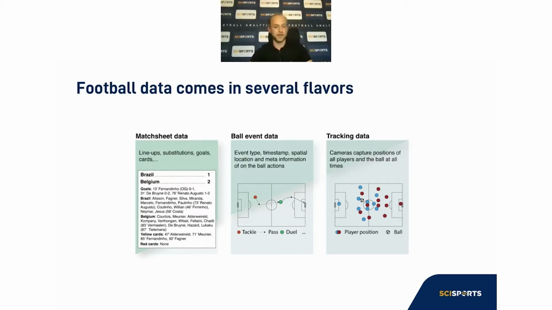Then we have the ball event data. For the ball event data, imagine somebody tackling a player. We need an event type. This can be a tackle or a pass, maybe a duel, a clearance, or maybe a shot. We need the timestamp, the spatial location and the meta information, because it's really important to know where and when what happened on the pitch.